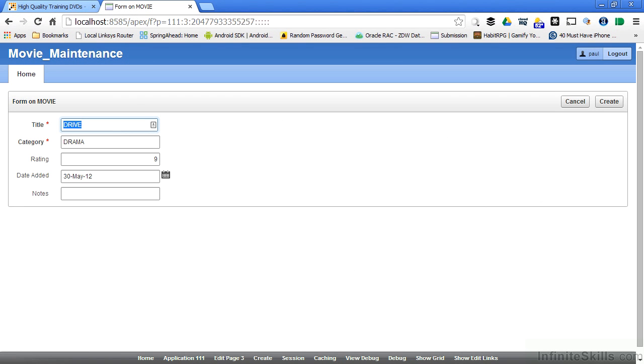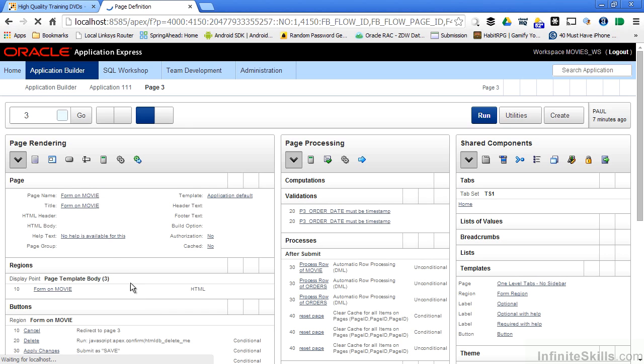Where we left off in the previous section was on this page that has a simple form on it based on the movie table. Since I'm logged in as a developer, I see these links along the bottom of the screen: Home, Application 111, Edit Page 3. If I was logged in as an end user, I wouldn't see any of these links, but since I'm a developer, I have the ability to edit the page that I'm running at any particular time. So I'm going to edit this page 3.